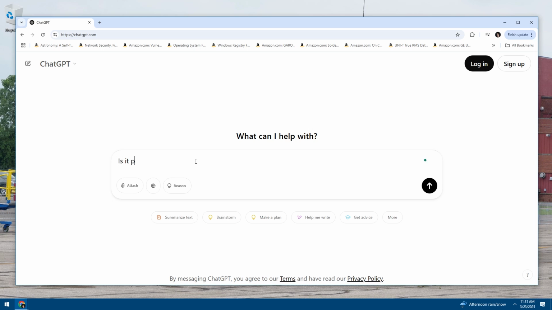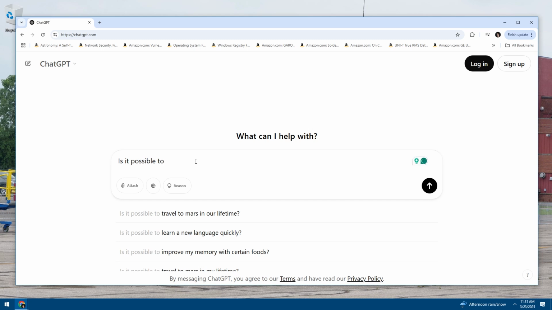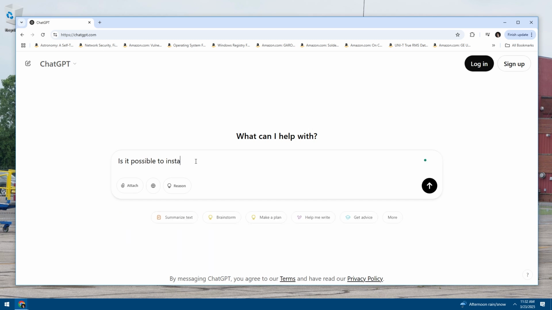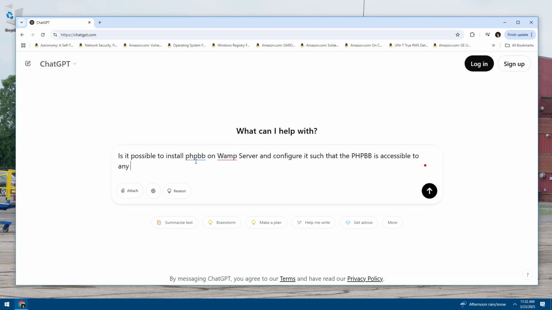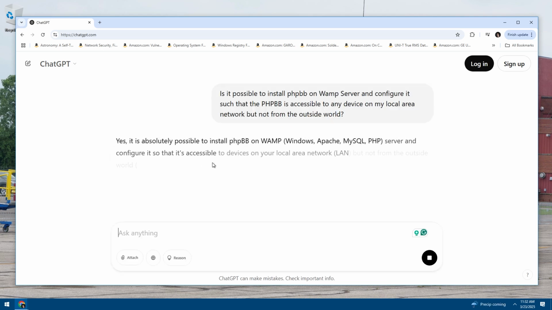Let's ask ChatGPT: is it possible to install phpBB on WAMP-Server and configure it such that the phpBB is accessible to any device on my local area network, but not from the outside world. There we go. There's your answer.